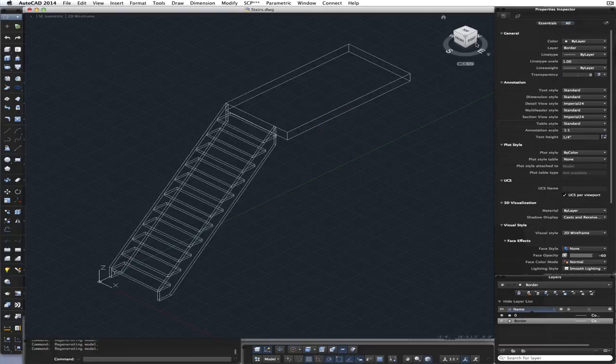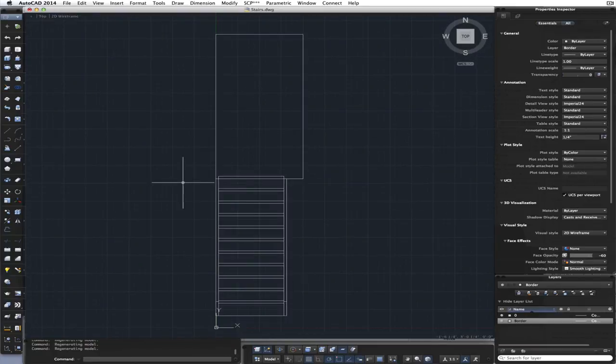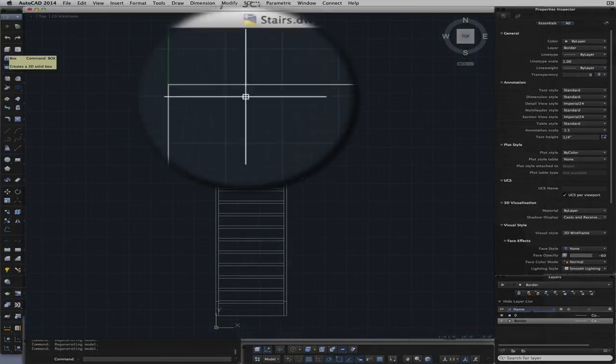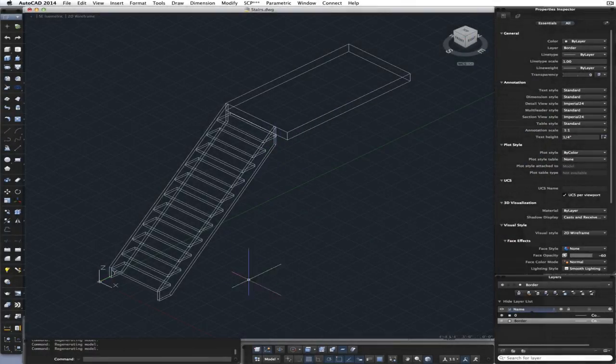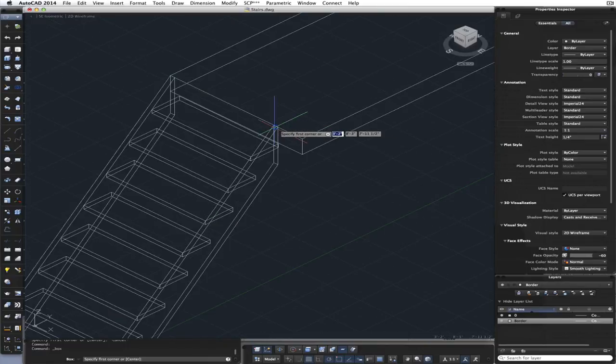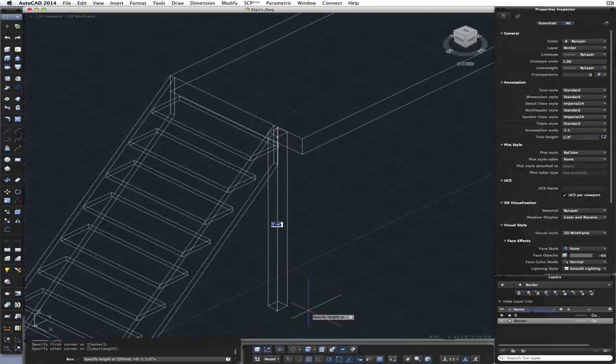Okay, so we've made our stairs, and we've put stringers on it, and we can now put things like railing posts if we want. We can actually do these in 3D. Let's throw a leg on here. On here, and we'll put a 4x4, 3.5, tab, 3.5, tab, click, and then extend it down to the floor.